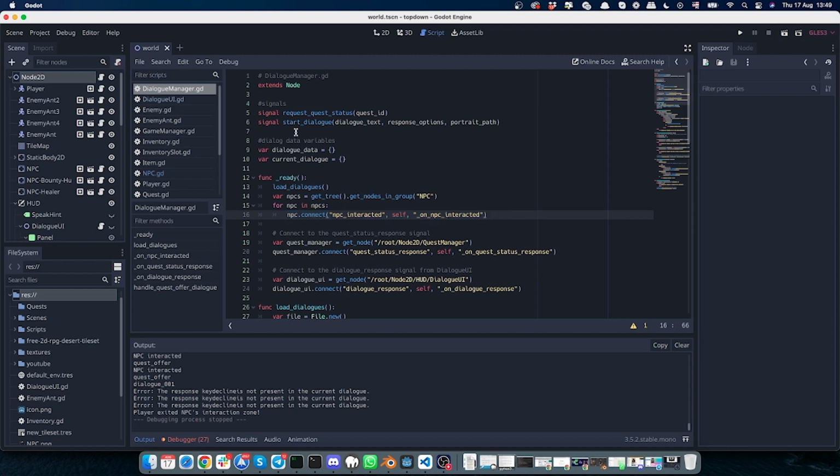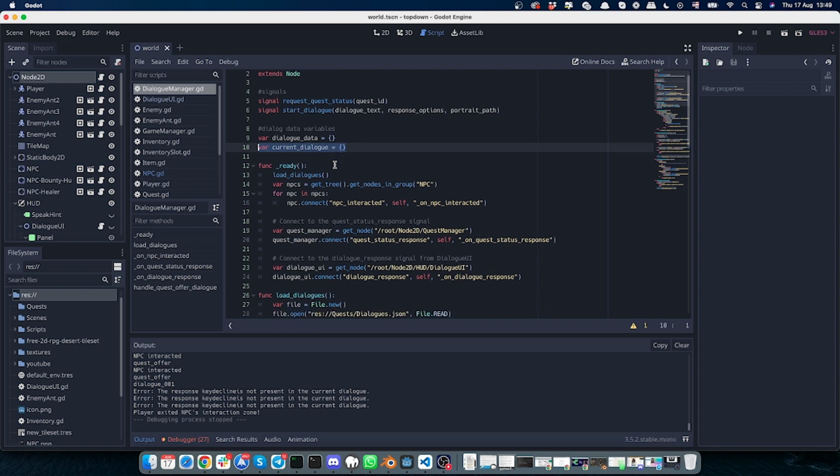Also, it's important to mention that we have those two variables with dialog data. We load the dialog data into this variable, and we have the current dialog, which is the filtered dialog with the ID sent from the NPC. Here we connect the quest manager and dialog UI. So for now we only need to worry about this quest manager, because we will send this signal there.